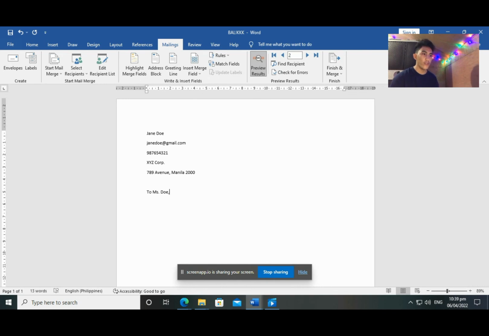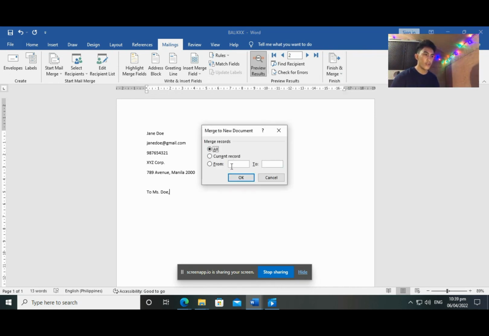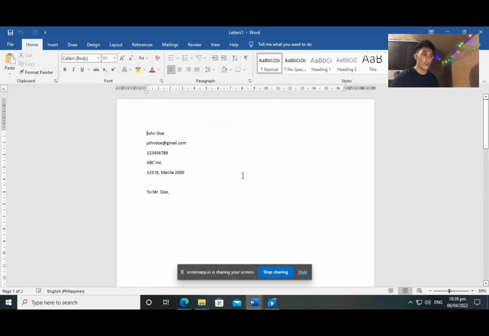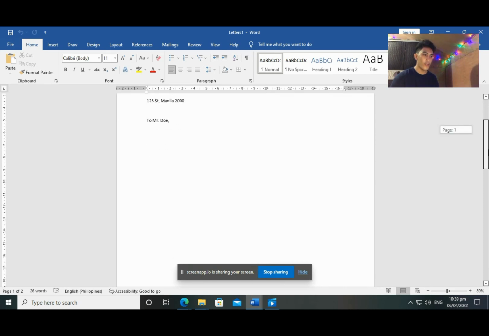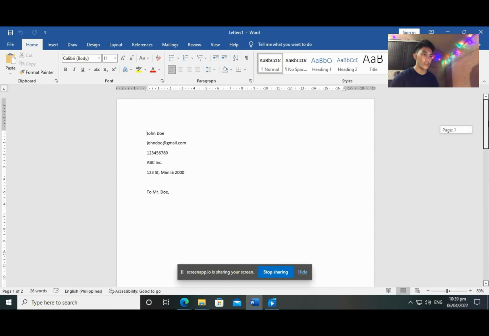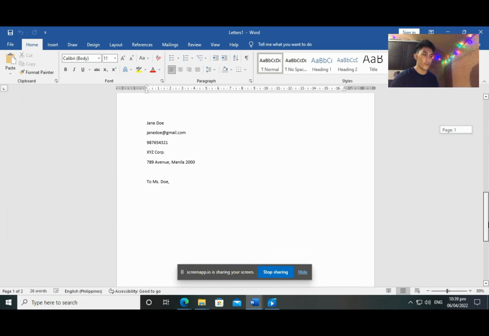Now that we have everything set up, we click the Finish and Merge button. We are given the option to print these letters, email them, or still edit them. Suppose we'll still edit it. We're given the option to merge all, or just the current page, or just specific pages. For this tutorial, we'll have all, then OK. Now as you can see, we'll have a newly generated document with each of the recipients on different pages.